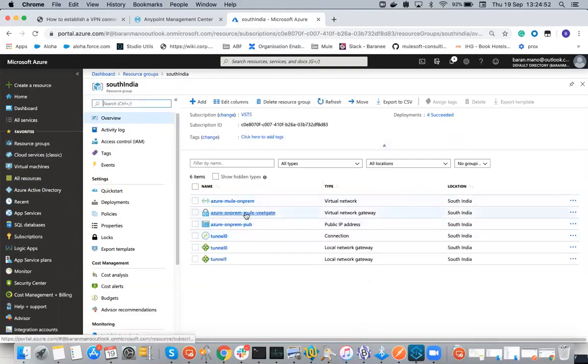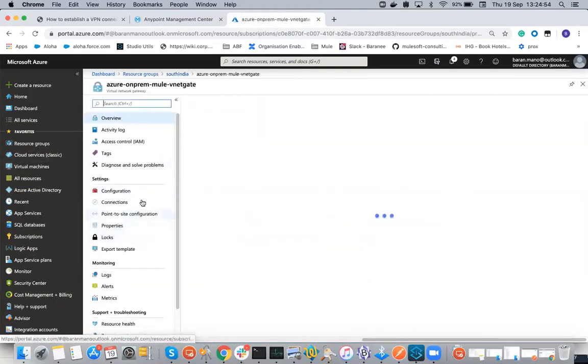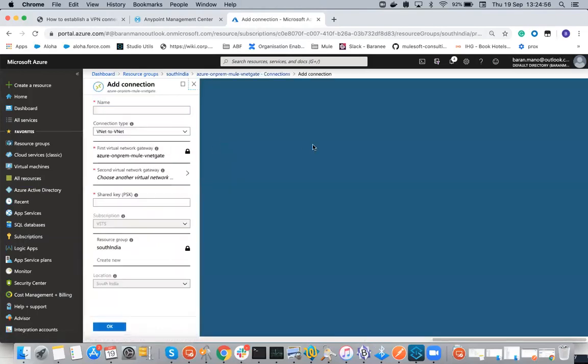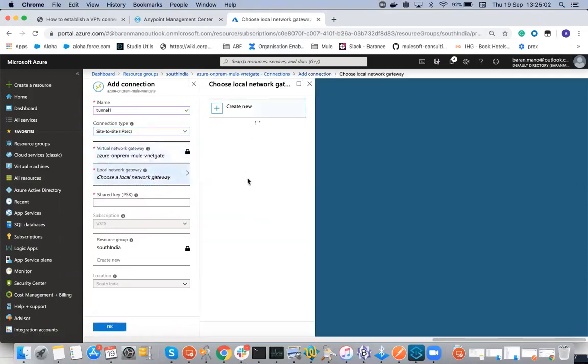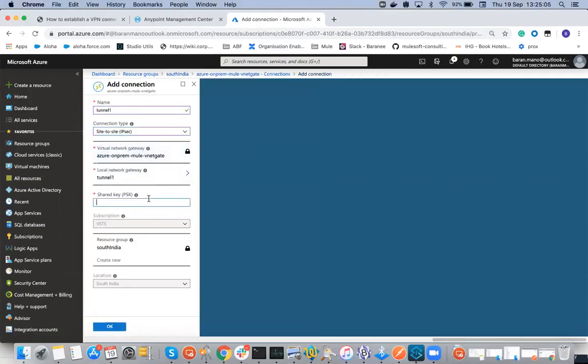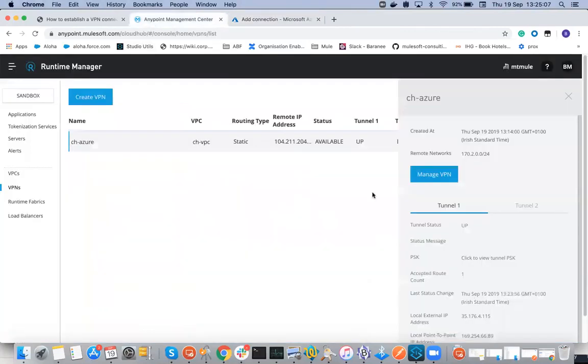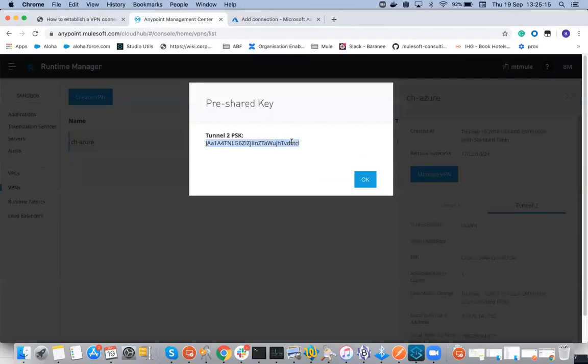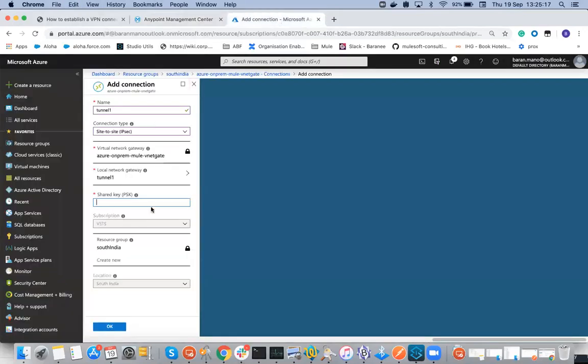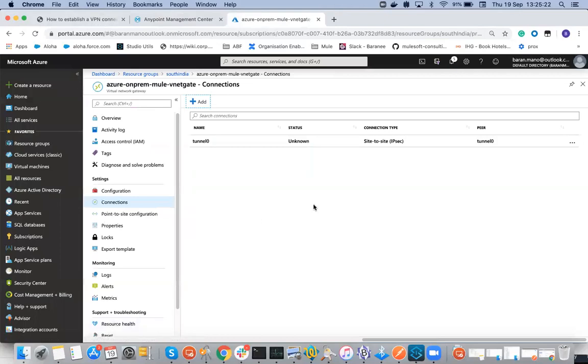So I'm going to create another connection between the tunnel 1 site to site, and this is for tunnel 1, and the shared key for that one should be tunnel 2 here. So click this is my PSK, and that's it. So this will also be up.